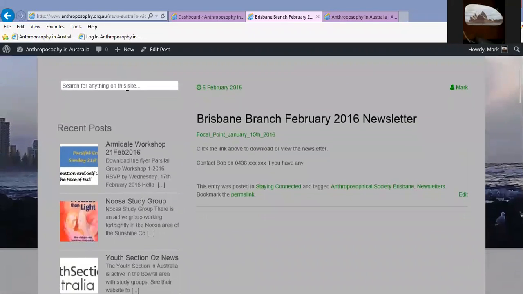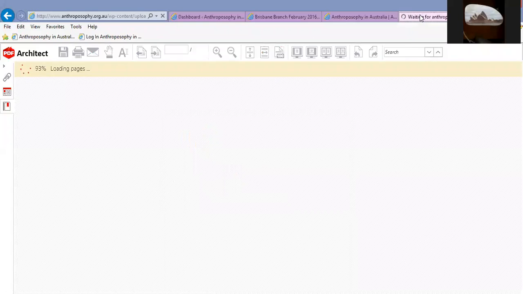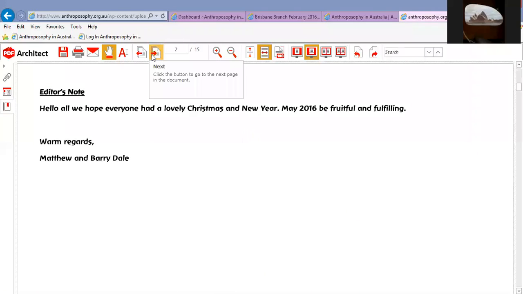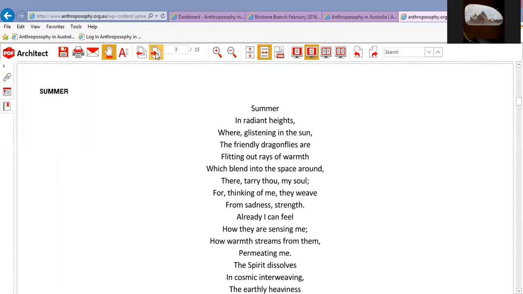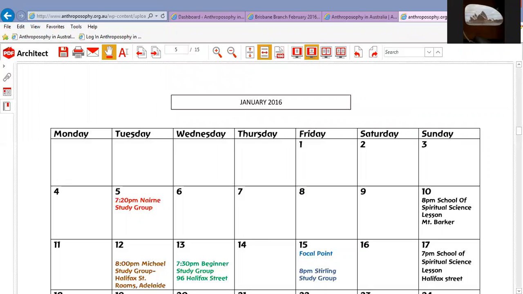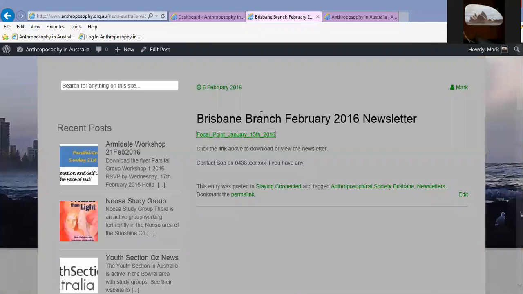Now you can see the post, and it has a link. Now when I click on this link, it opens in a new tab the newsletter, and that's a 15-page newsletter you can see here. And I'm using a particular PDF reader in this browser called PDF Architect. Yours might look different, but you can download the PDF.